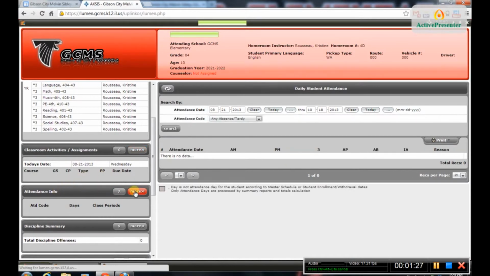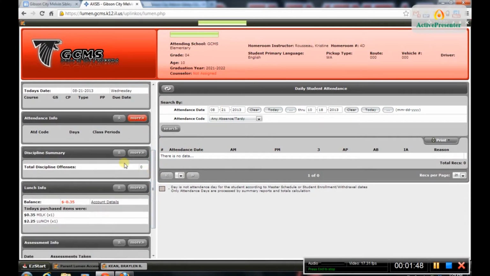Underneath Attendance Info, I will once again click the More button to see a more detailed description. And this allows you to see if your student has any absences or tardies. At this point, this student has not been absent or tardy, which is good because it's pretty early in the year. But anytime that student is absent or tardy, it will appear on this section, so you can track that.